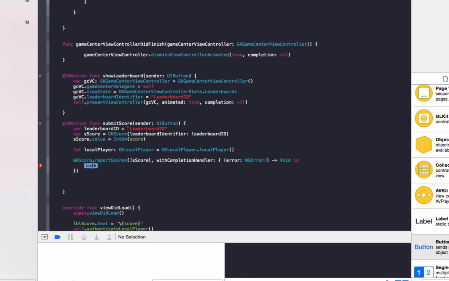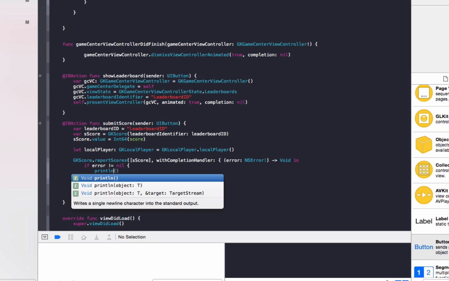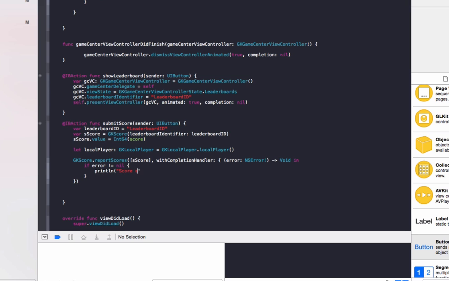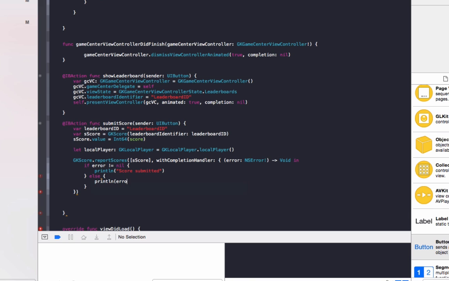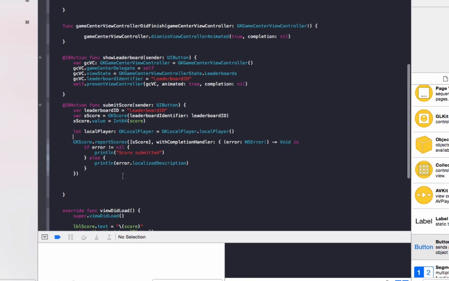So do if error is not equal to nil, curly braces. So do println, score submitted, else print out the error, error.localizedDescription. I believe it's meant to be that way around. If not, we can swap them around.